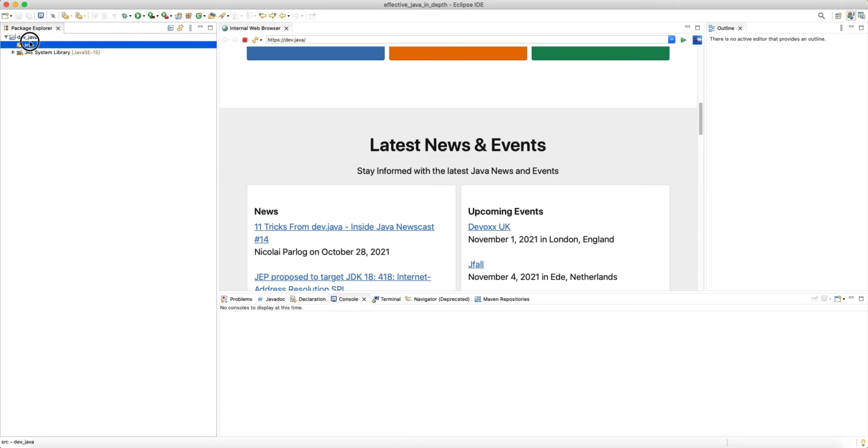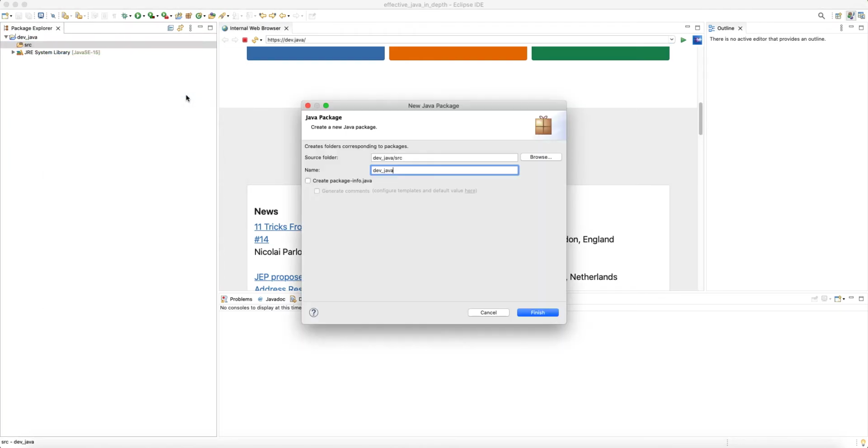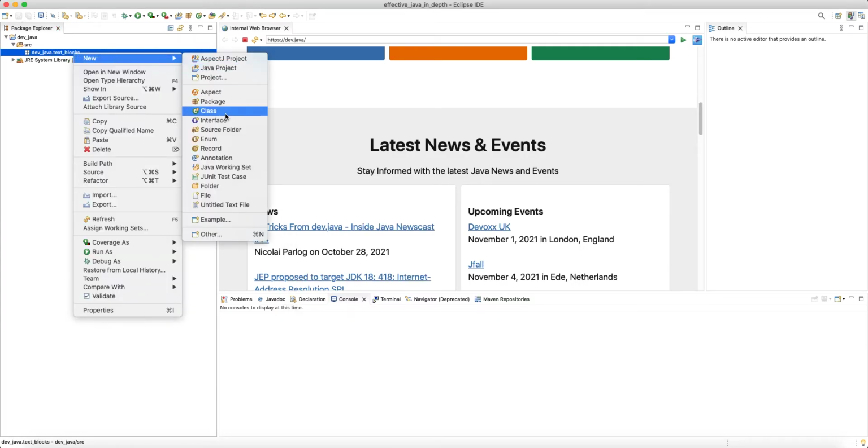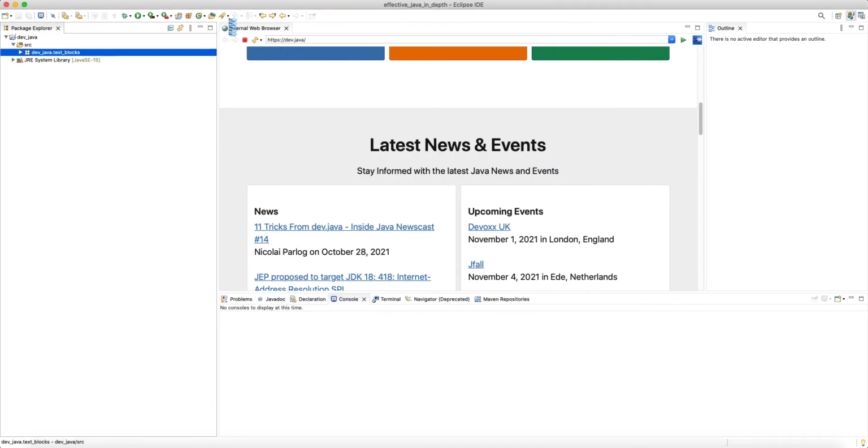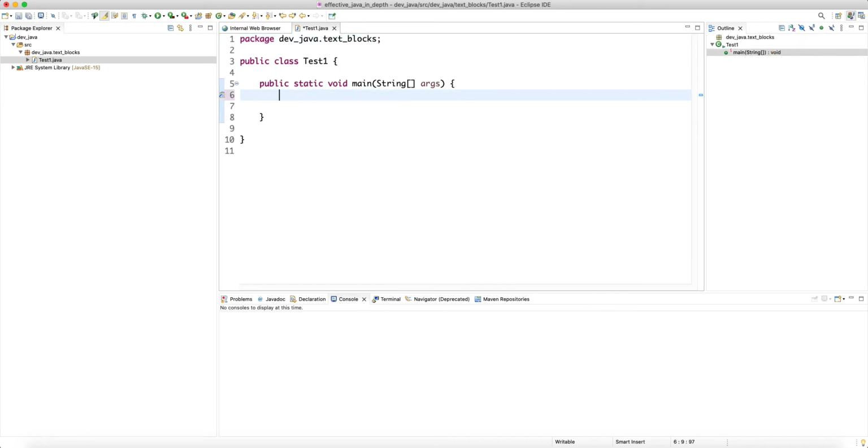So if I go here in my source folder and create a package, text blocks, and let's create a new class. Let's call this Test1. Let's have a main method here. So basically, a text block is annotated with three double quotes, and then you write your stuff in. You have to go to the new line and then terminate it with three quotes, and this allows you to write multiple lines as a single string.